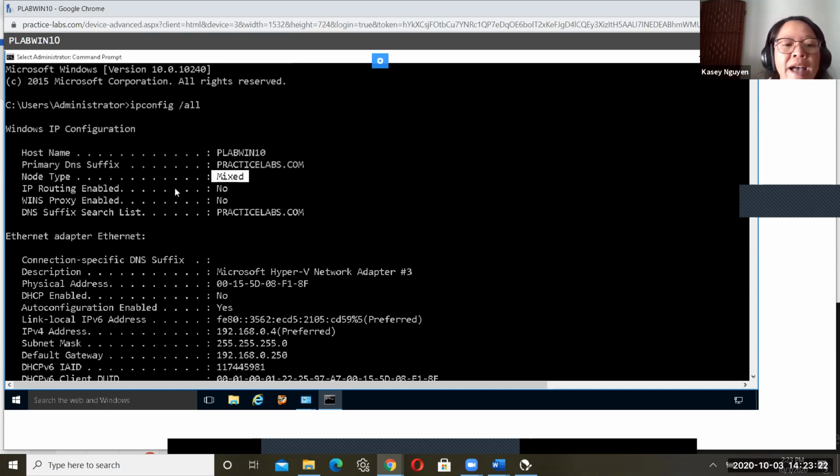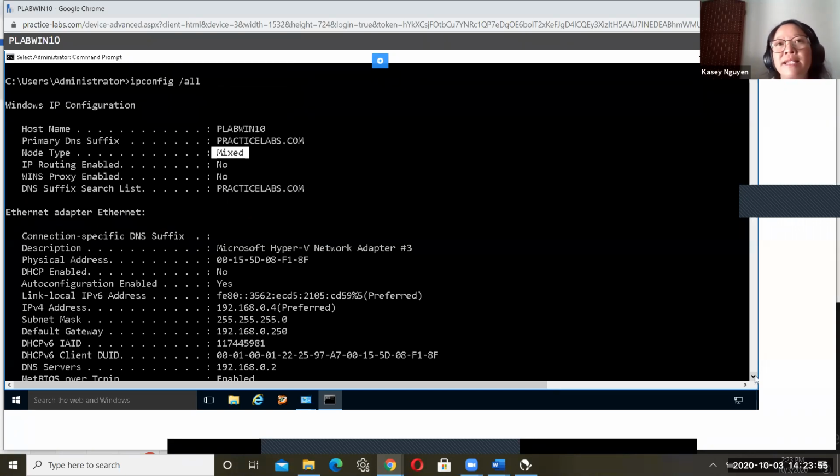Now we don't have IP routing for that computer. We don't need to route from that computer, so no. It's not a proxy system, meaning that we talked about how proxy would be used last time. And since it's connected to the domain, it's served from the BDC01, that's practicelab.com. Okay. And if you want to know more about Microsoft configuration, take CIS824B and C.